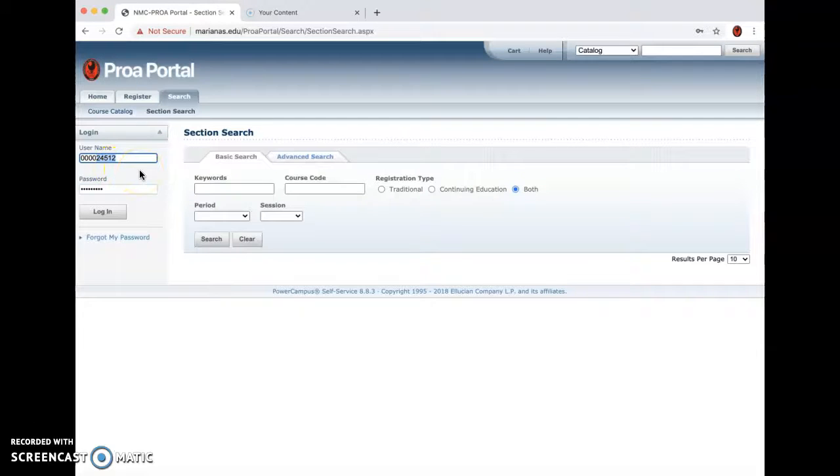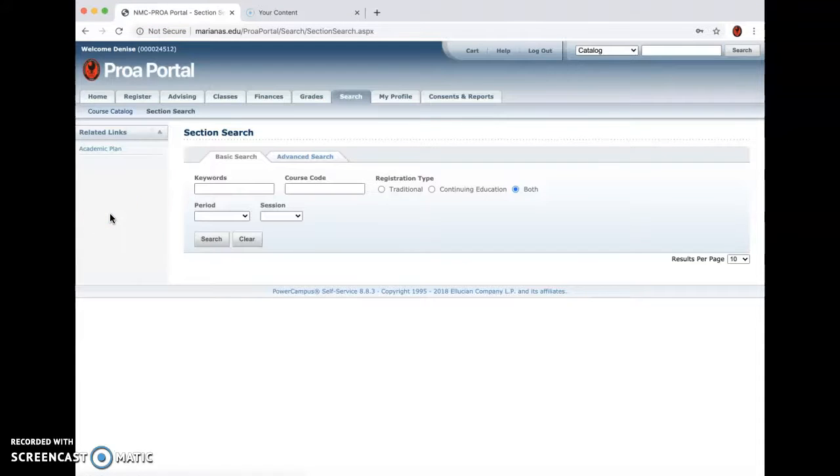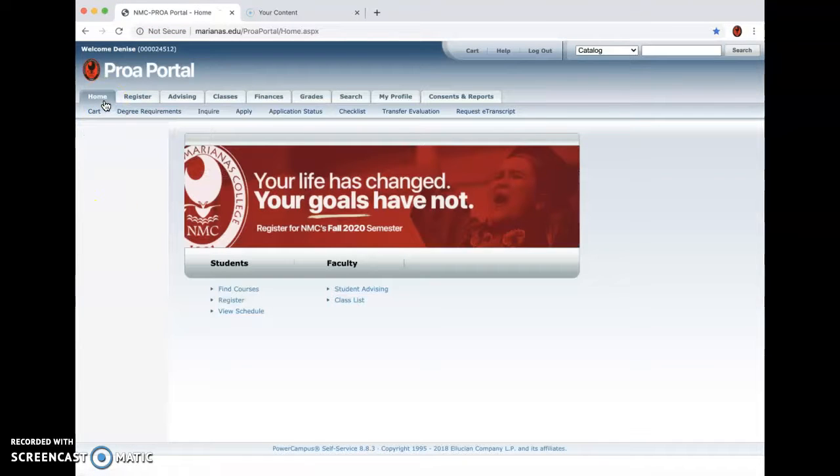However, when you log into PROA Portal, it's really important that you put 4 zeros in front of it. So it should be 0, 0, 0, 0, and then that number that you were given. You'll put in your password, and that'll get you into PROA Portal. Now, PROA Portal, when you arrive, looks something like this.